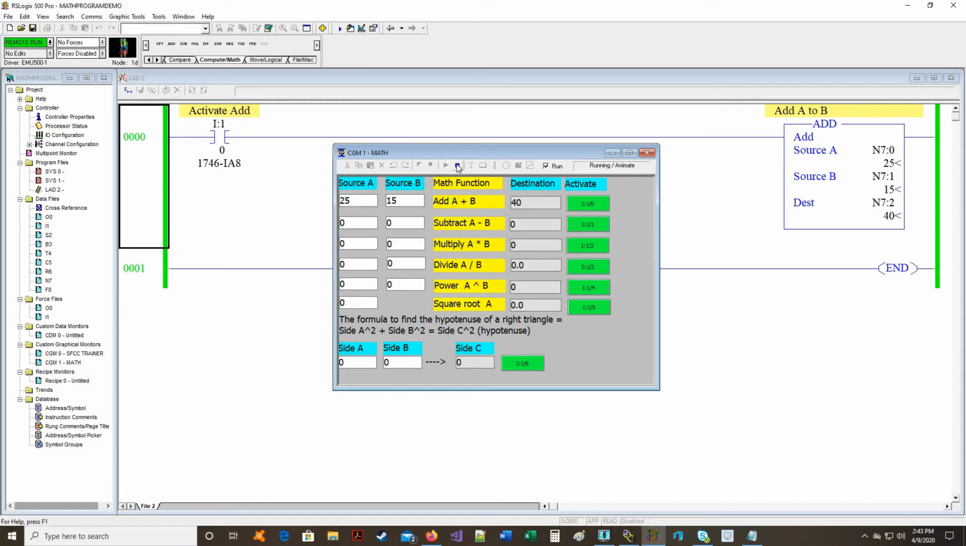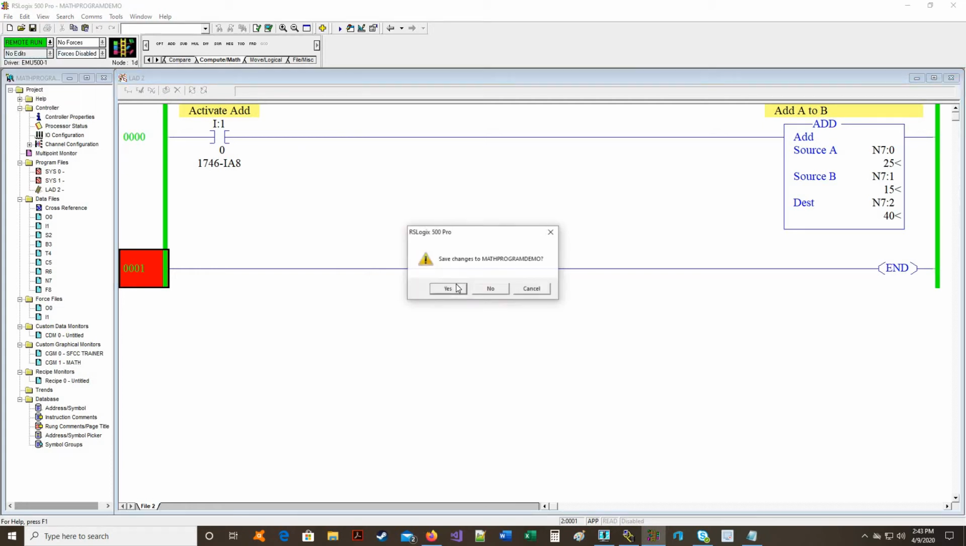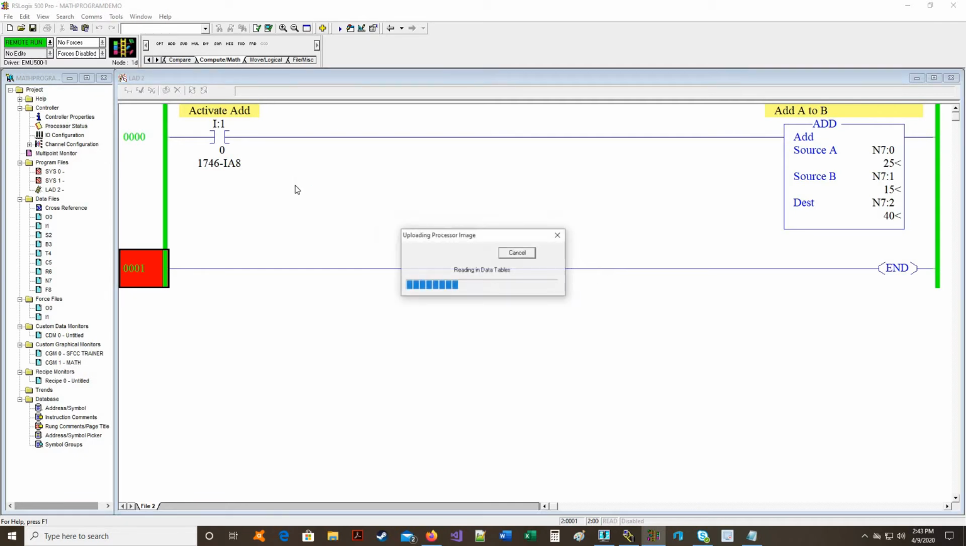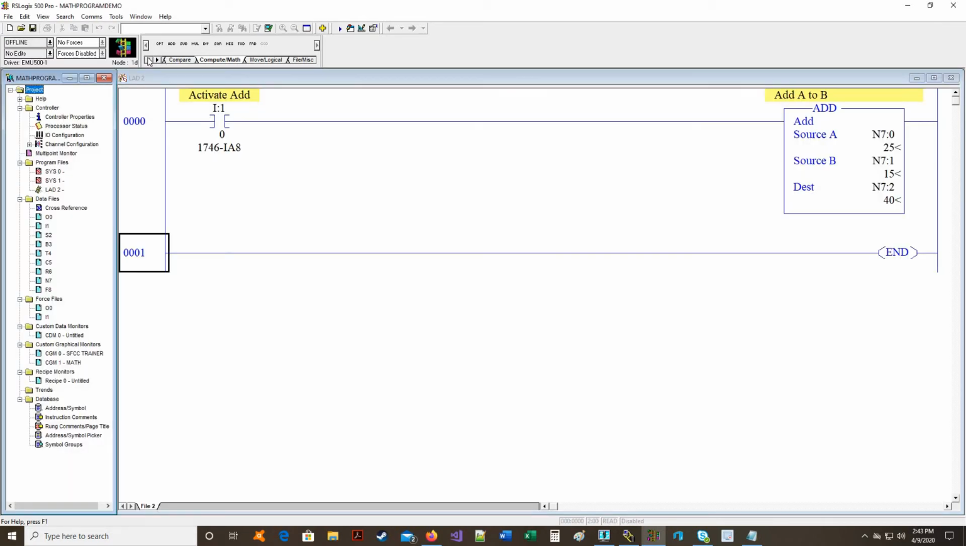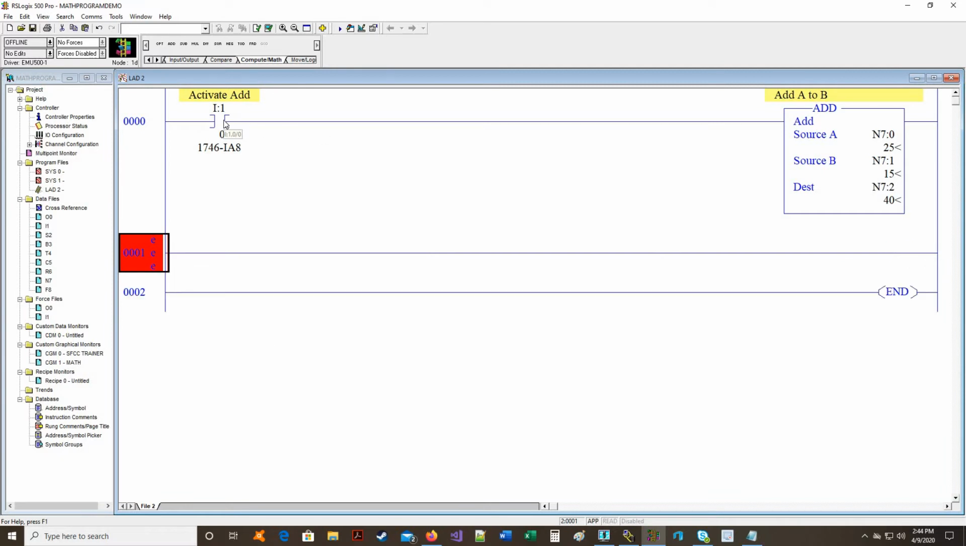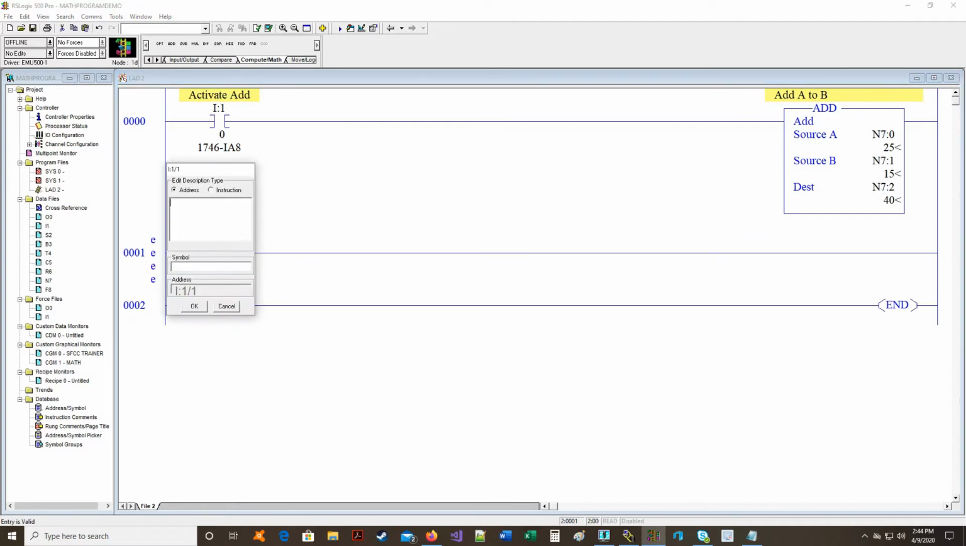Alright, I'm going to go ahead and stop my custom graphical monitor, and I'm going to add another rung. I have to go offline, save changes. In order to add a rung, I'm going to leave this on the math, and I'm just going to right click here and insert a rung. And I'm going to copy and paste that input and change this from 0 to 1.